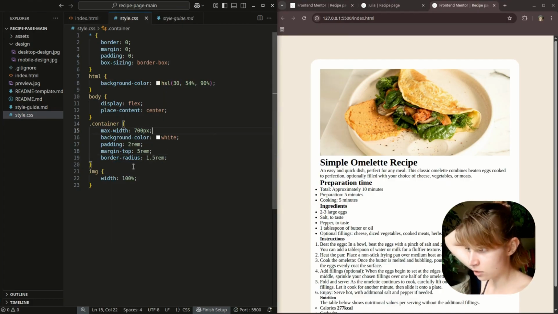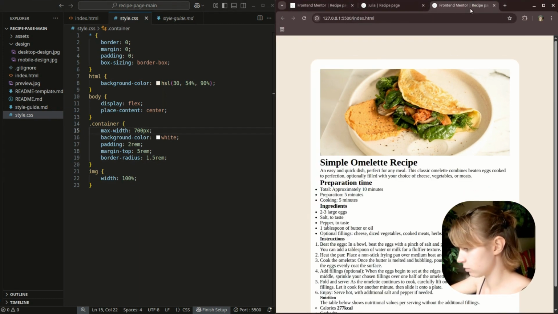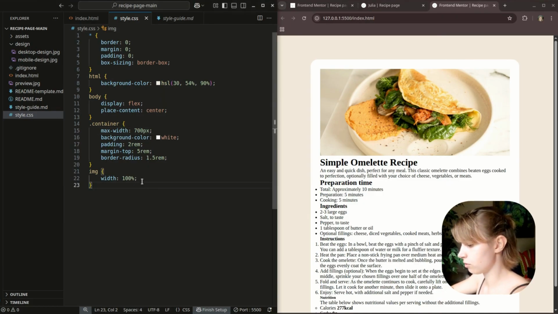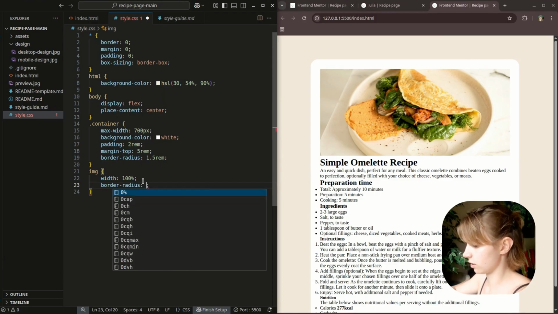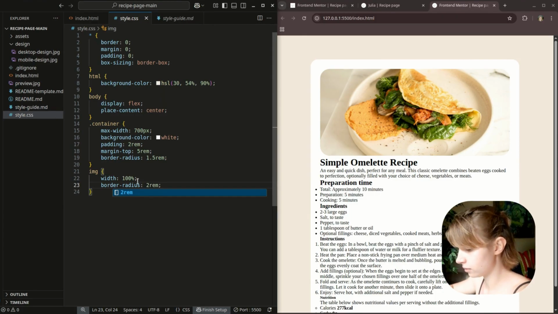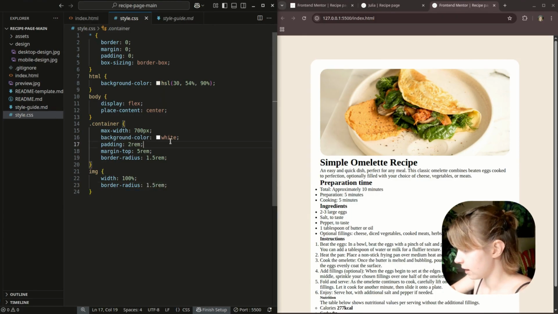All right, the image, as you can see as well, is rounded. So let's take a look at how we can round the image. So let's go border radius, and we can change that as well to 2 rem. Let's see. Okay, that's a little bit too rounded. So let's do 1.5. All right, that looks good with 1.5.